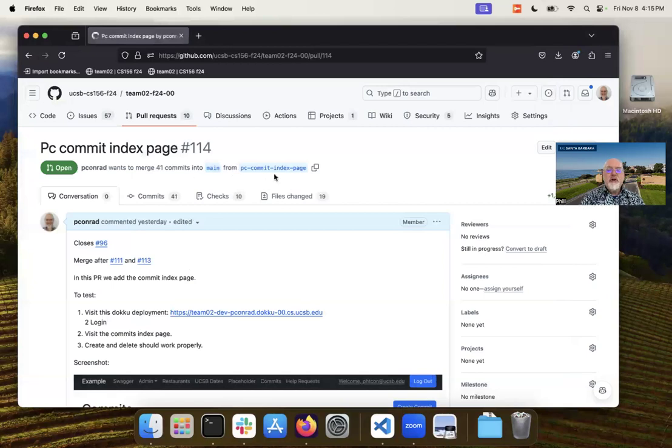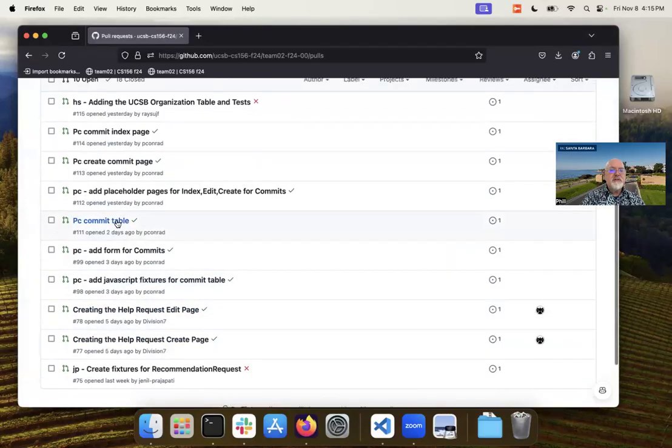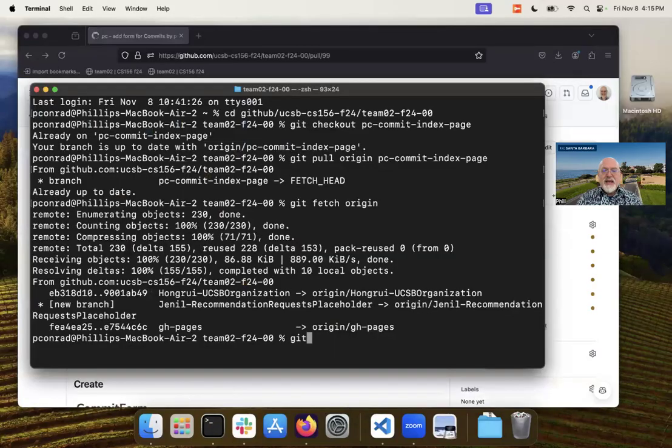Now what I'm going to do is merge in the commits from this one, from pull request 99, which is PC commit form. So I'm going to say git merge origin/PC commit form. Now here I'm using the slash because I'm specifying a branch. Origin / PC commit form. I could just do PC commit form since I just did a git fetch origin, but this makes it clear that I want the branch pointer that just got fetched from GitHub. So wherever GitHub's notion of PC commit form is, that's what I want. And I'm going to merge that into my current branch.